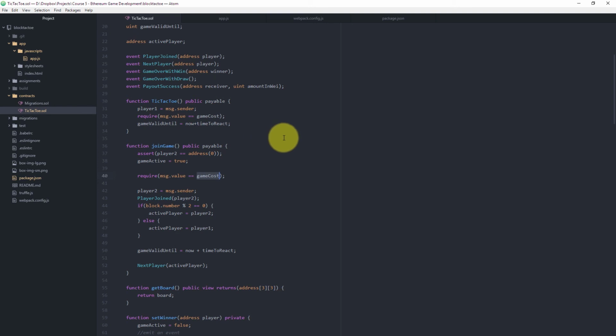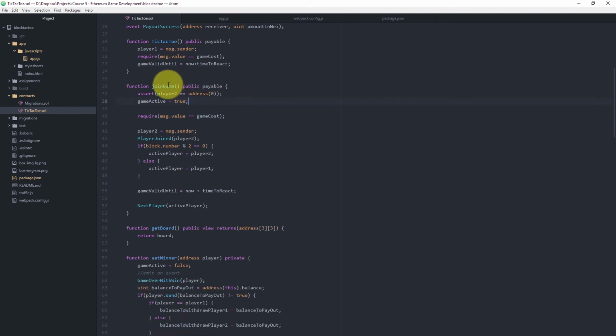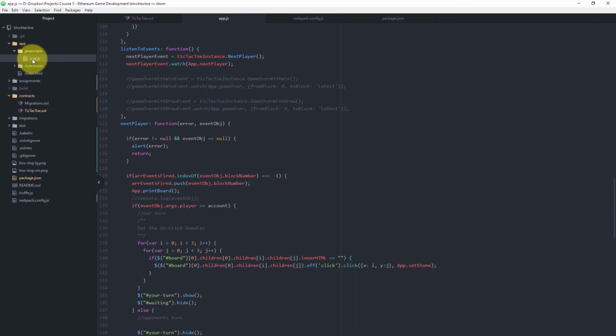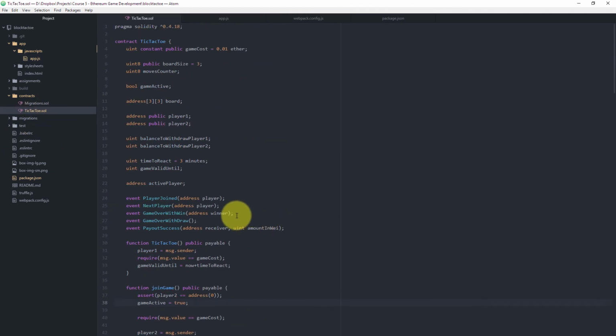Now let's have a look at the contract. When is this event triggered? If I join a game in our Solidity file, if this join game is called, then the player joined event is triggered, and then also the next player is triggered, and the next player is always triggered with the current active player. Okay, going back to our app.js file, we see that on triggering the next player event and catching this event on the JavaScript side, we have the event object arguments and the player. Going back to our Solidity file, if we look at the next player event, then we have one argument that is the address of the player whose turn is next.